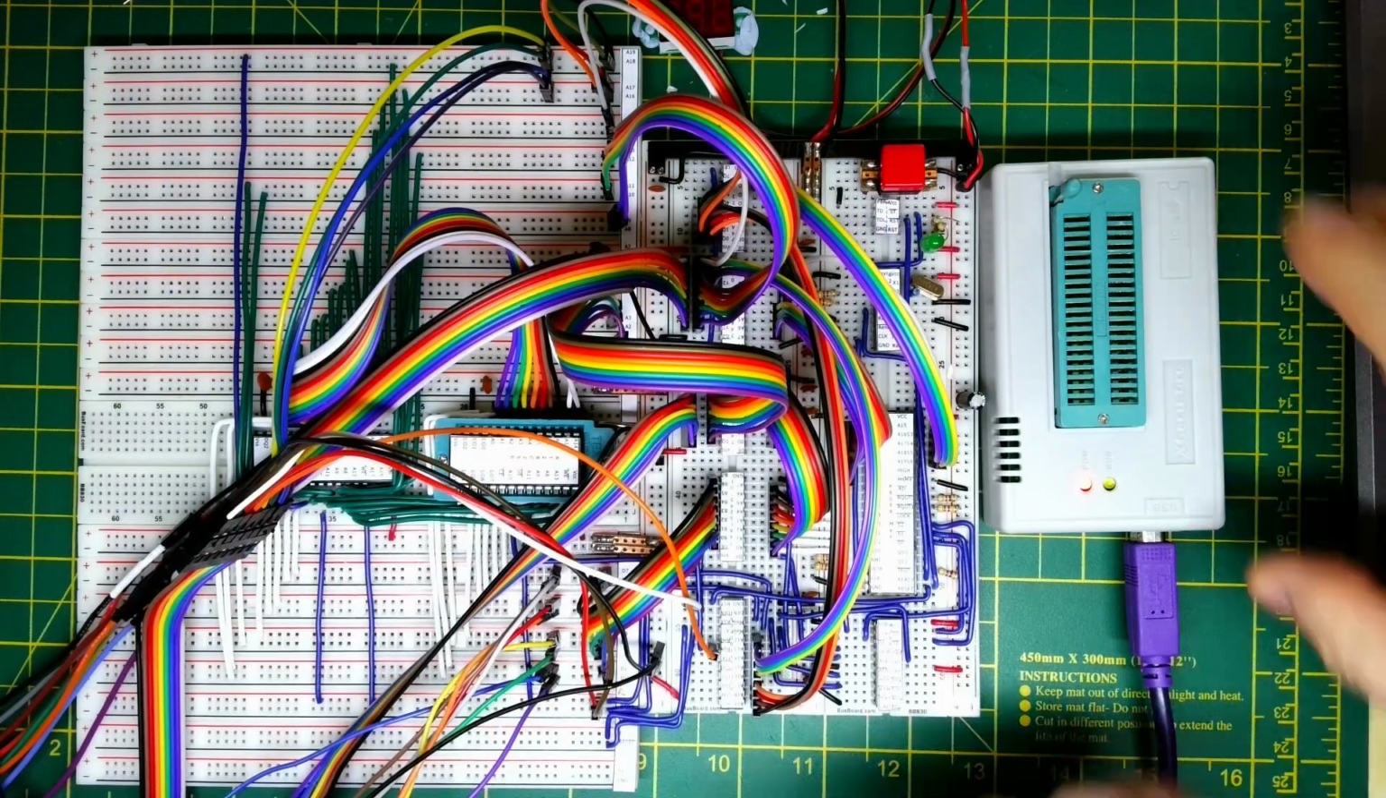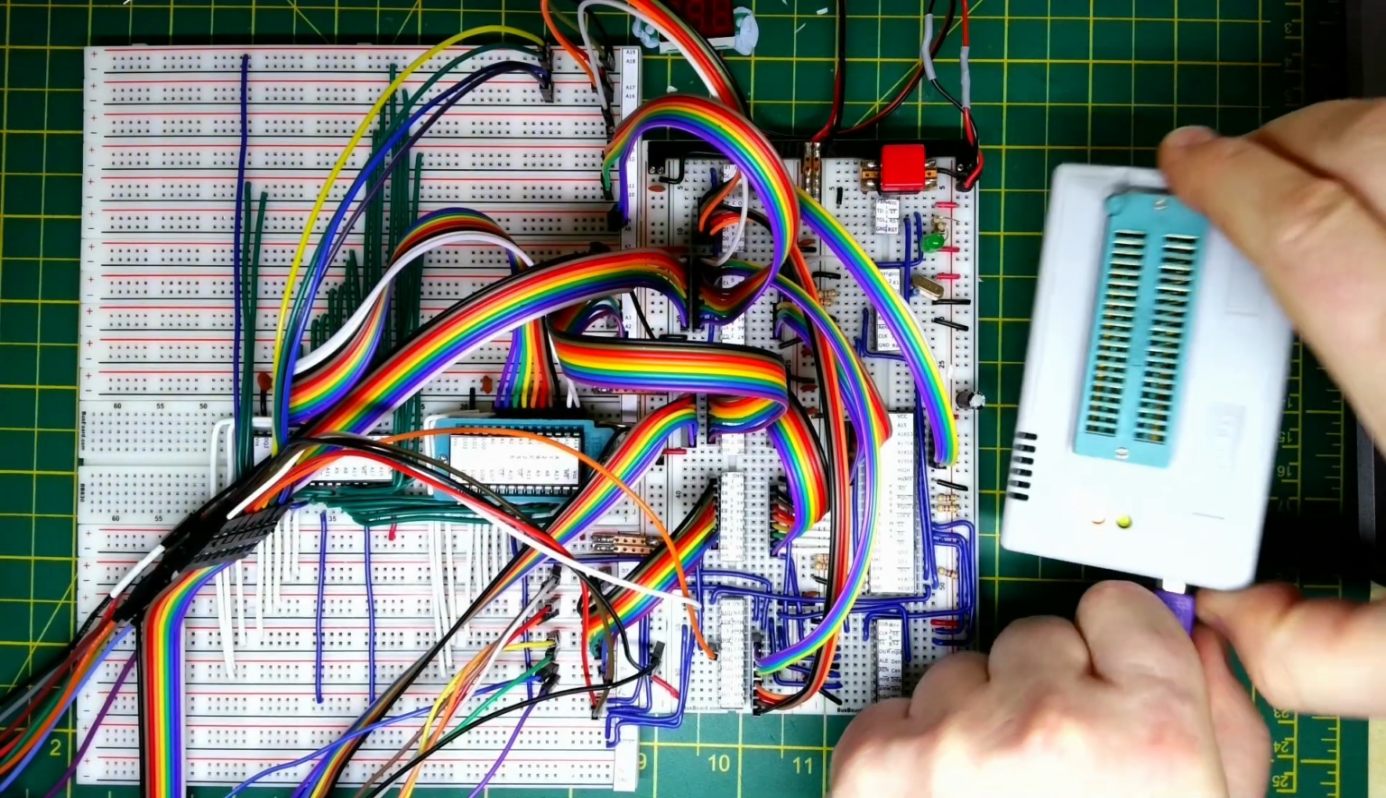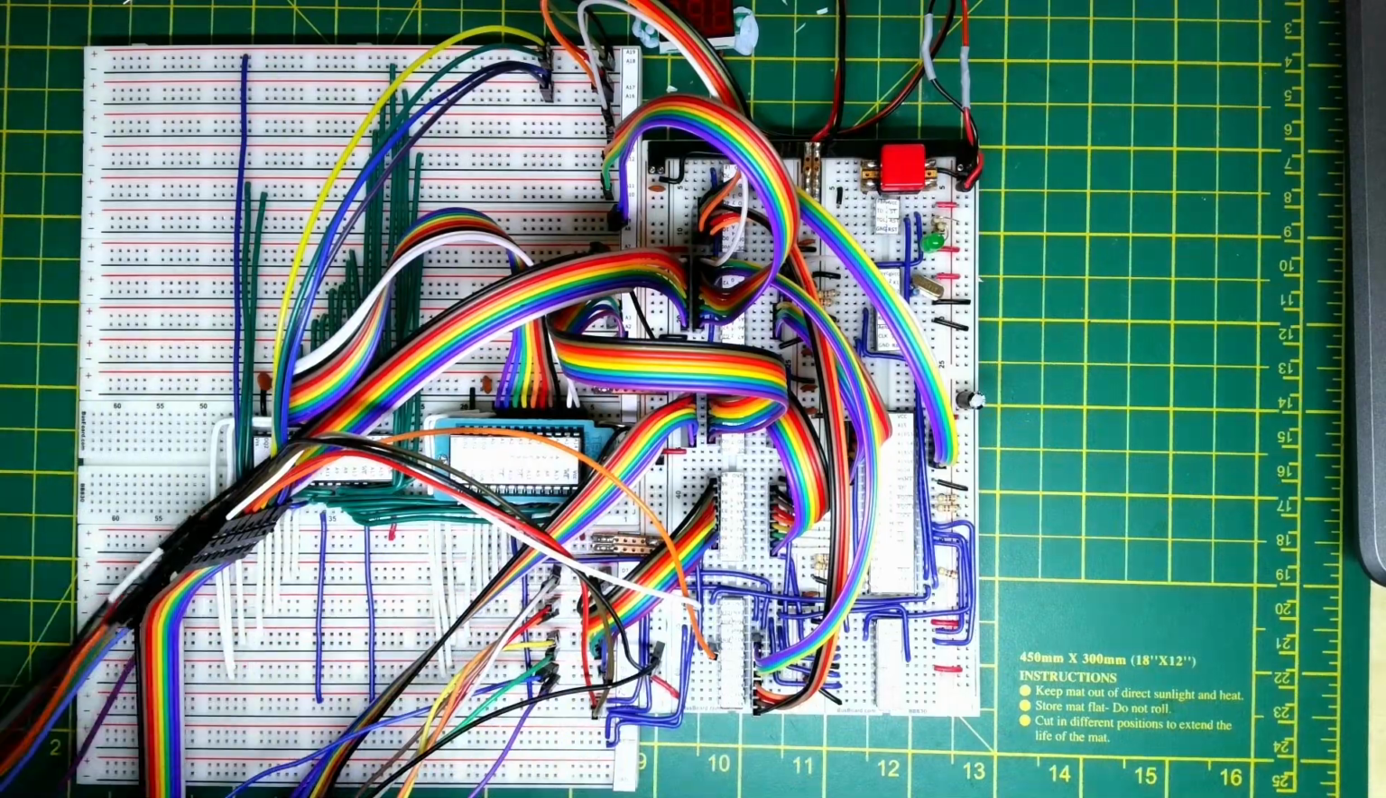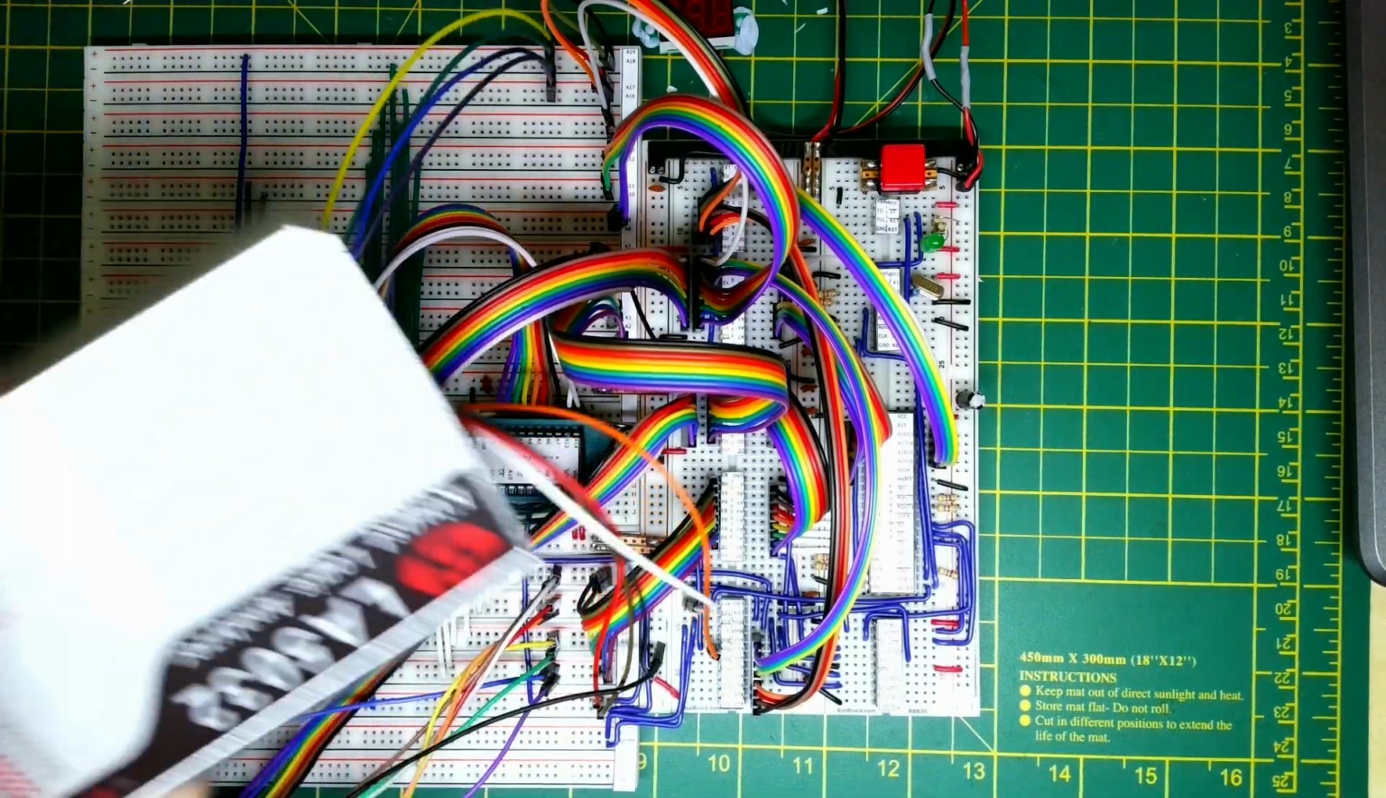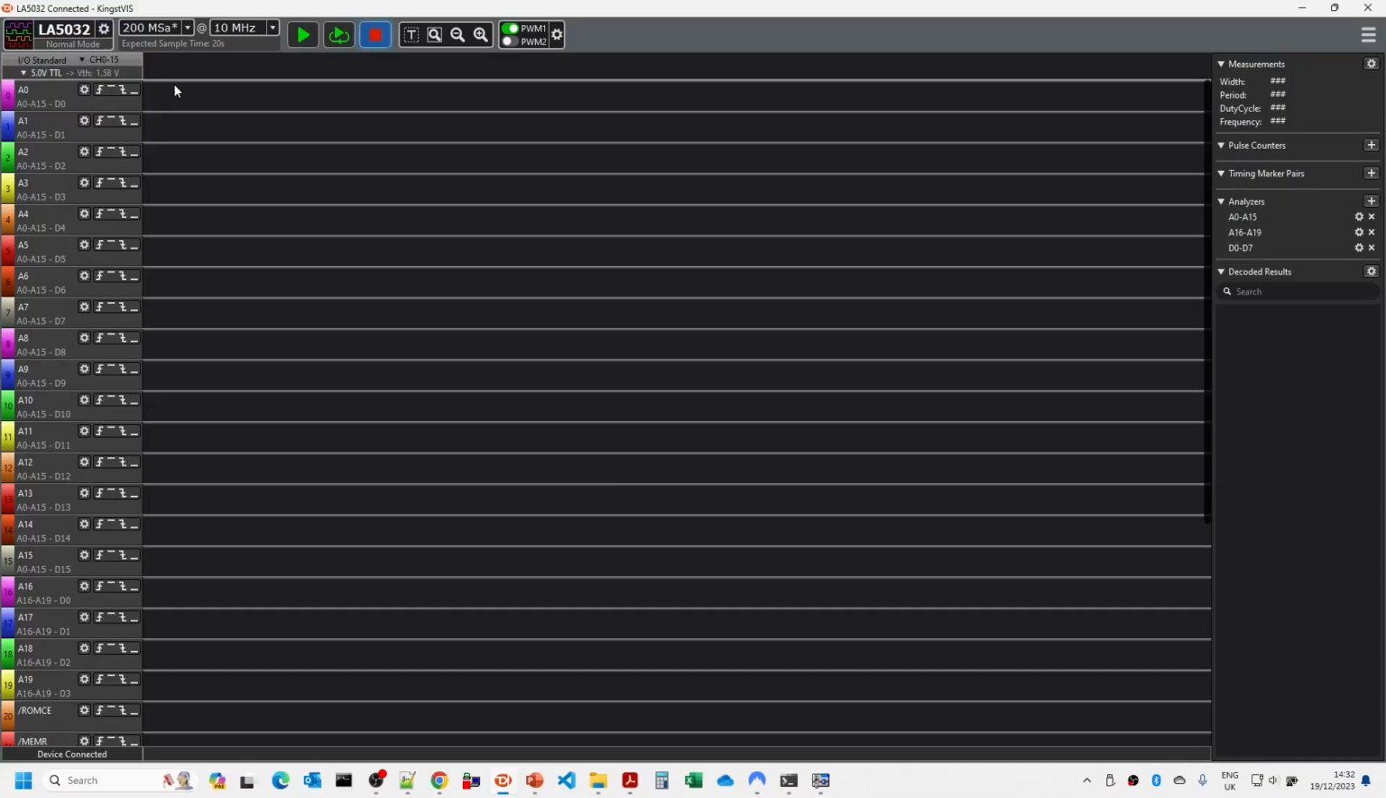Okay, so we'll now unplug the EEPROM programmer and we'll plug in the logic analyzer. The logic analyzer is the 32 channel one I have. So we've got the logic analyzer software here, and we're recording 20 million samples at 10 megahertz. So this is going to take a sample of about 20 seconds, and it's going to take probably about 40 seconds or so for it to take the samples, then read it all.